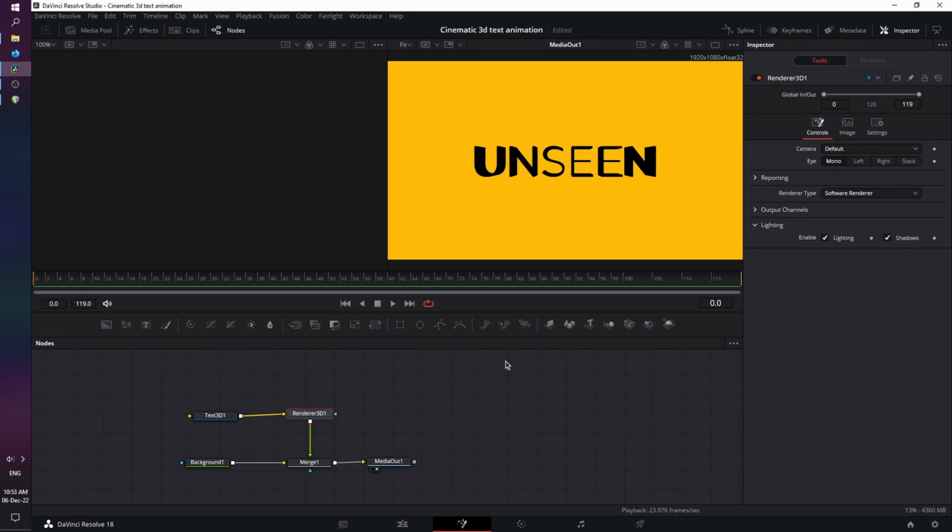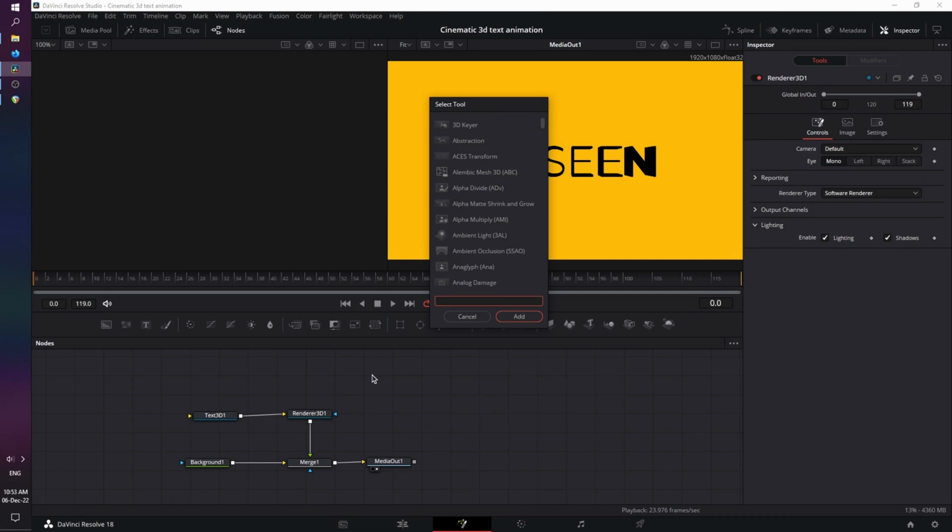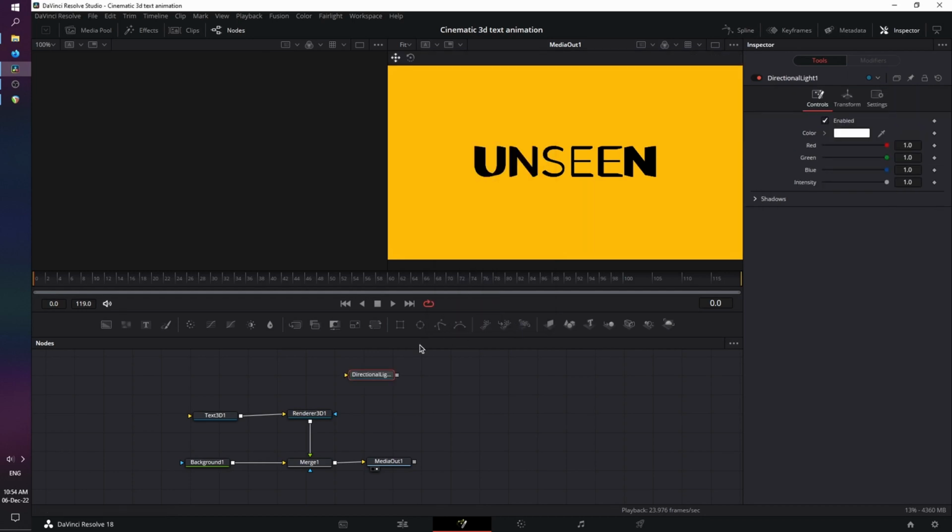Well, it's simple. We're going to add a light, but not the spotlight that is provided here, because the spotlight gives too much of a harsh light and we need a somewhat softer light. So click above the nodes and press Shift and Space to bring up the Select tool menu and type in directional light. Here it is, click, add, and we have our light.